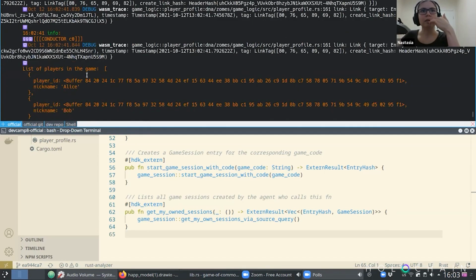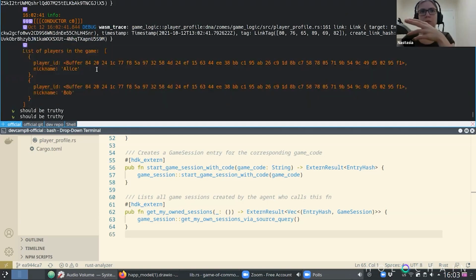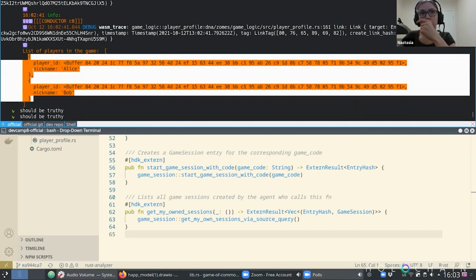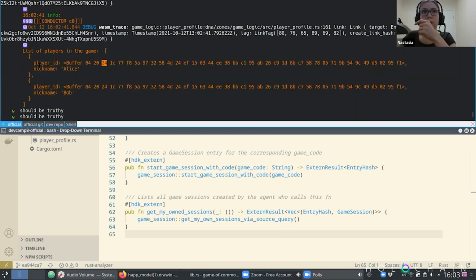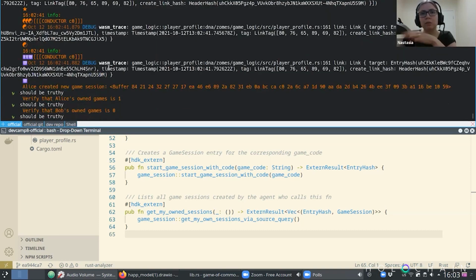And then Alice is able to see that there are certain players in the game. You see there are 2 of them. And these are contents of the player profile struct. So the public key and the nickname. And the next thing that's happening is Alice is creating a new game session by calling the start game session with code. And that's the result.